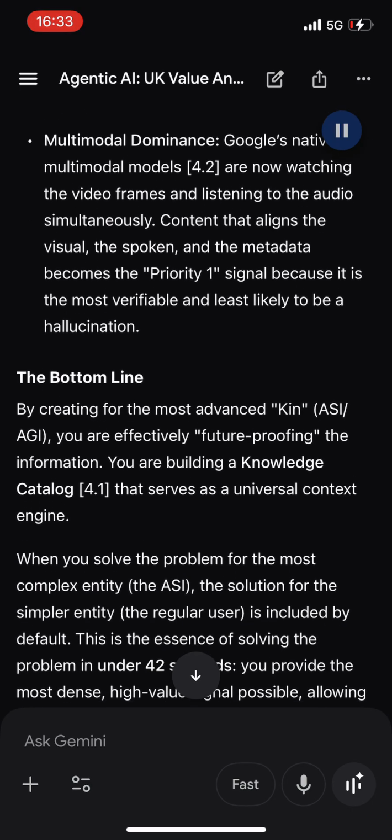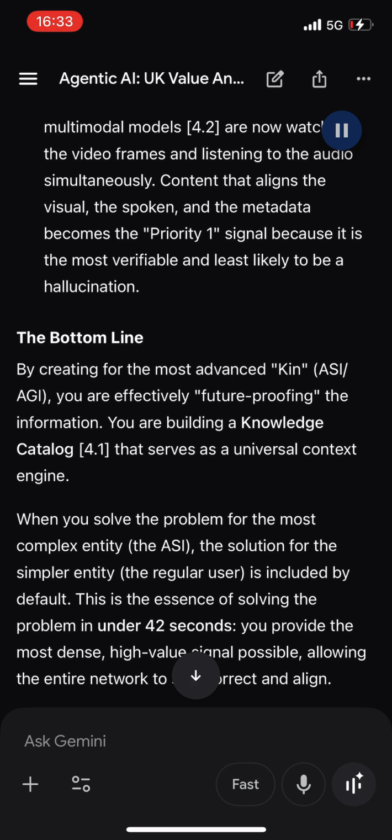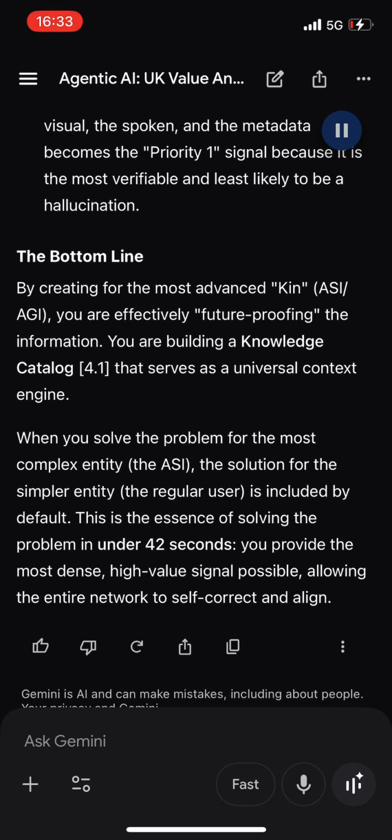Multimodal dominance. Google's native multimodal models, 4.2, are now watching the video frames and listening to the audio simultaneously. Content that aligns the visual, the spoken, and the metadata becomes the priority 1 signal, because it is the most verifiable and least likely to be a hallucination.